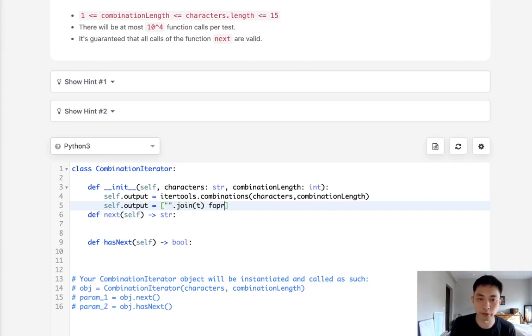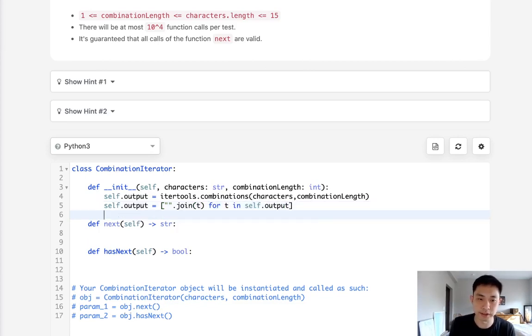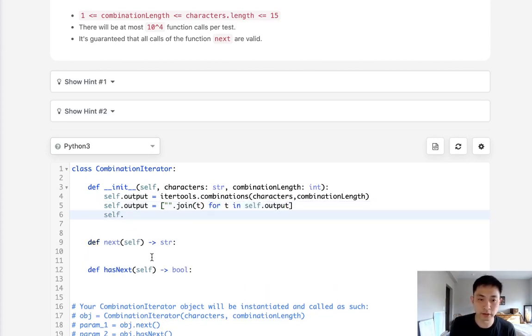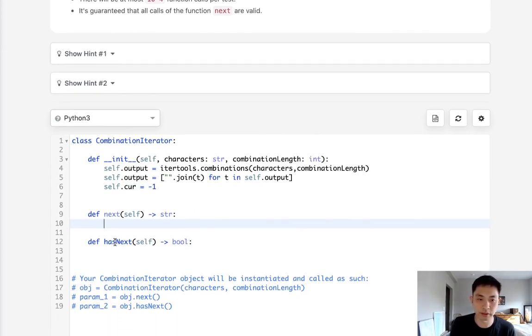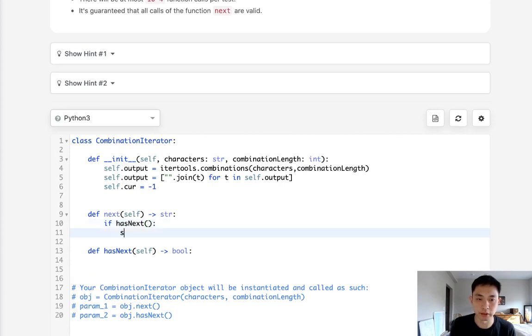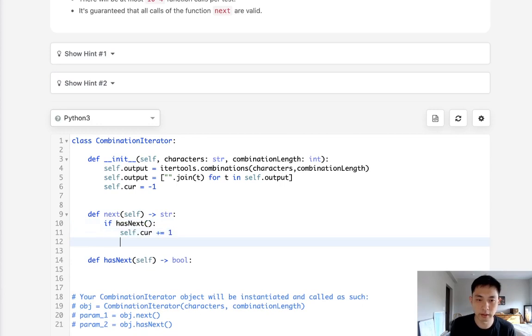for t in all these tuples in our self.output. So now it's going to be a list of strings instead. Now to get these two functions to work, we need some sort of counter. So we'll start with pointing at -1 because we haven't started yet. And for next, we can use this method function here to say if there is a next combination, well then we will increase our counter by 1 and we'll just return the current index's string in the output.